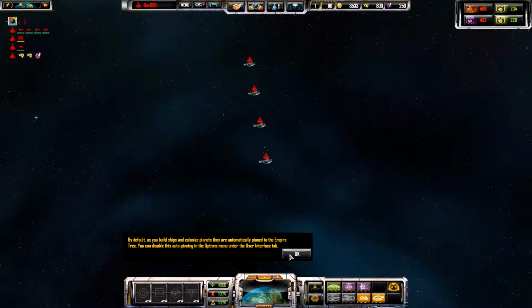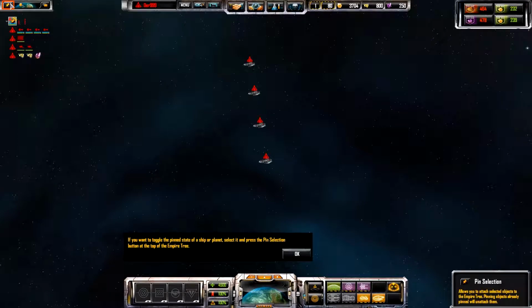By default, as you build ships and colonize planets, they are automatically pinned to the Empire tree. You can disable this by unchecking auto pinning in the options menu under the user interface tab.